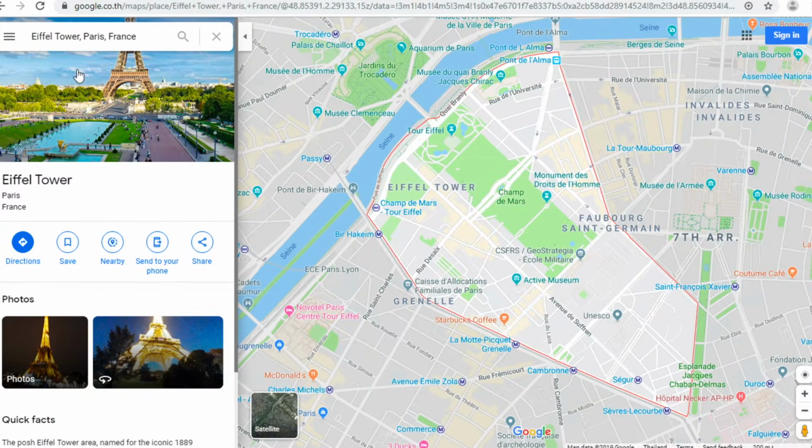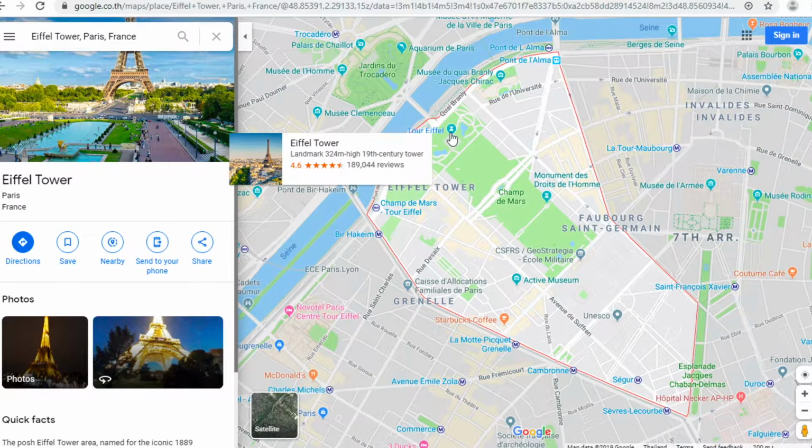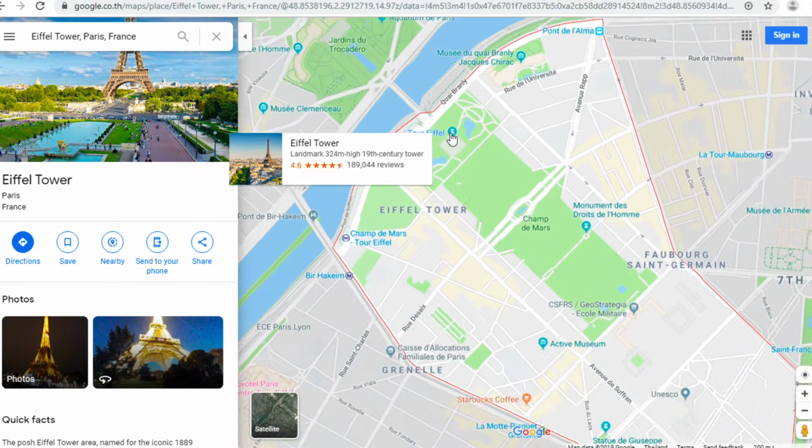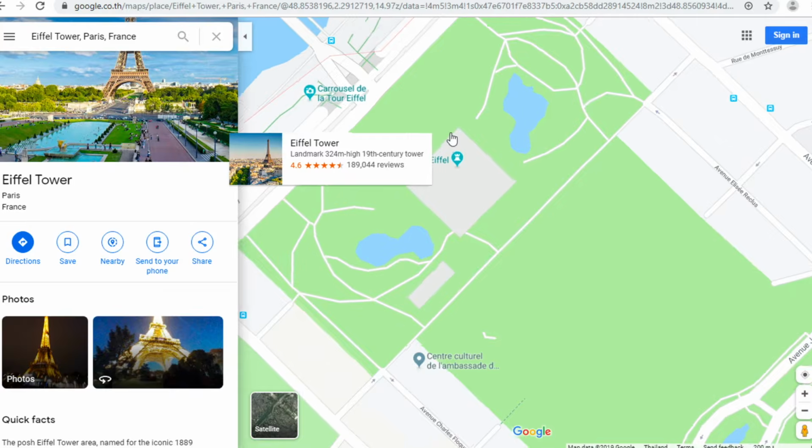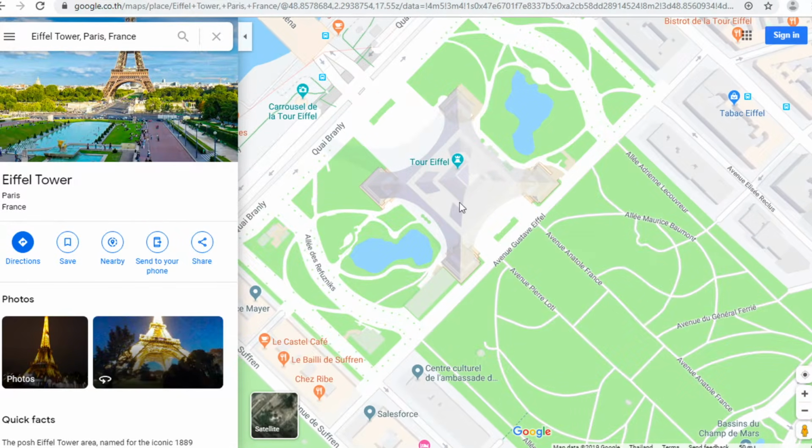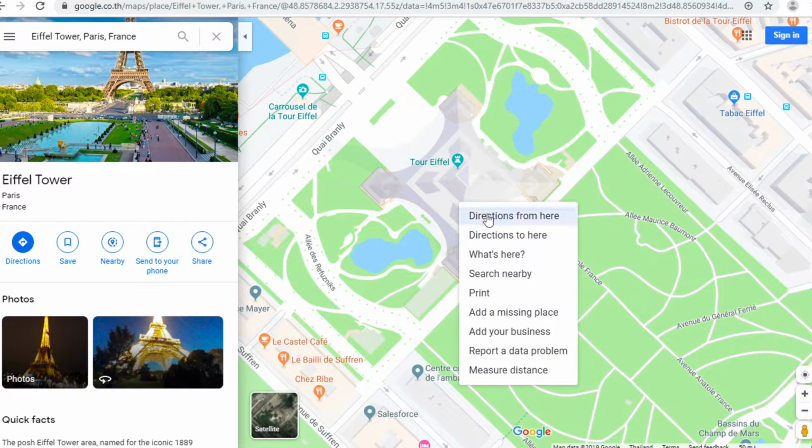Google Maps will bring you to the Eiffel Tower. Zoom in to the exact location and right click. Click on "What's here?"